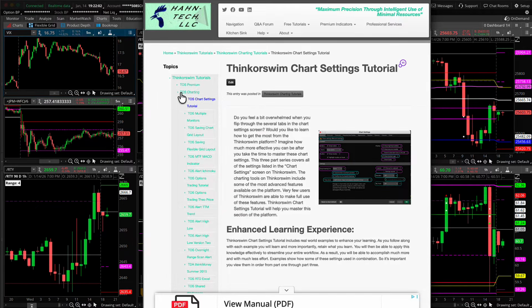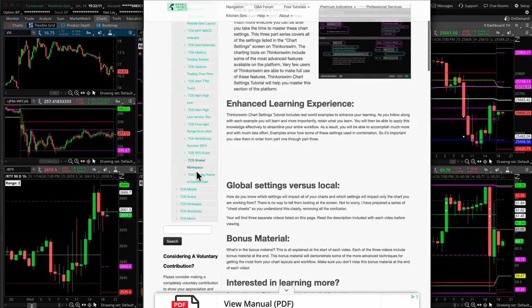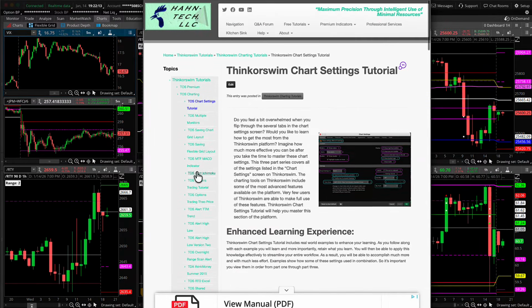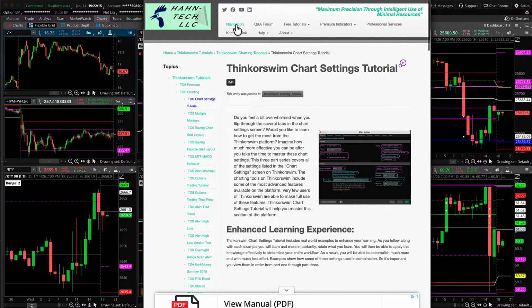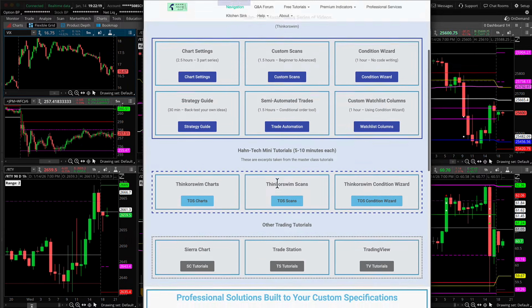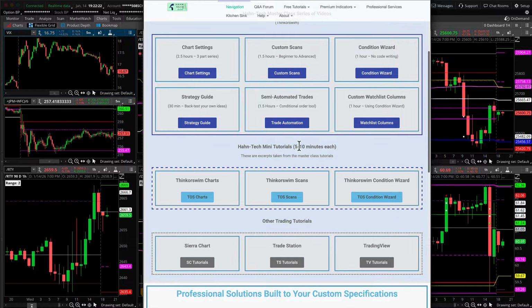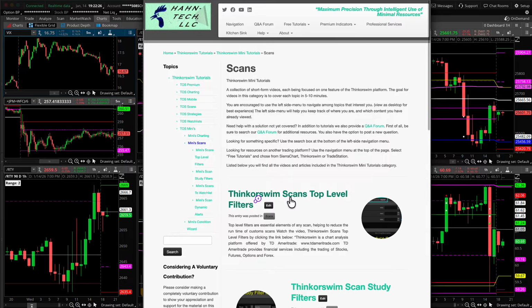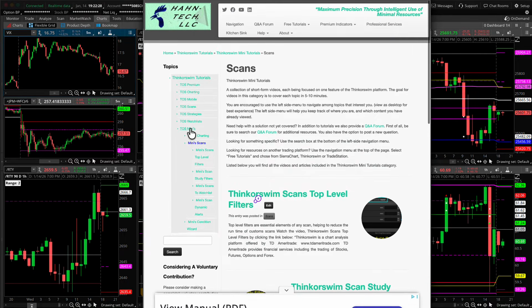And now you can see we're in the Thinkorswim charting topic, and these are all sub elements of that topic. Each of these is a video of itself, and you've got a whole list of videos here for that topic. Now we go back to navigation. You don't have to, but let's go back to the navigation screen. And let's say you wanted to look at maybe the short duration videos, right? Something to do with scans. And so you click this one, and now you're in the Thinkorswim minis scans, and you can see all the videos that we've got here.